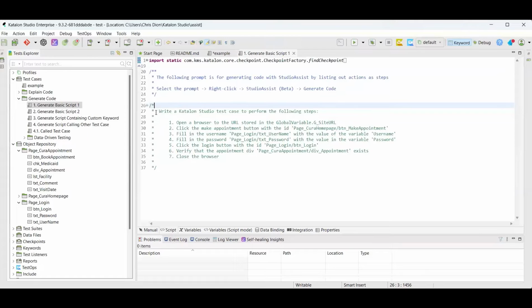So here we start saying that inside that comment, we are going to write a Katalon Studio test case to perform the following steps. 1, open a browser, go to this URL. 2, click on the Make Appointment button with the ID of a given object in our object repository, fill in the username, fill in the password, etc. These are all things that we can easily start interpreting and turning into actionable steps.